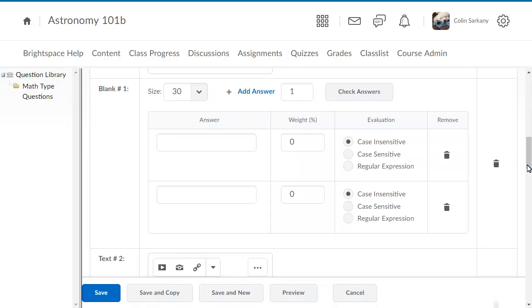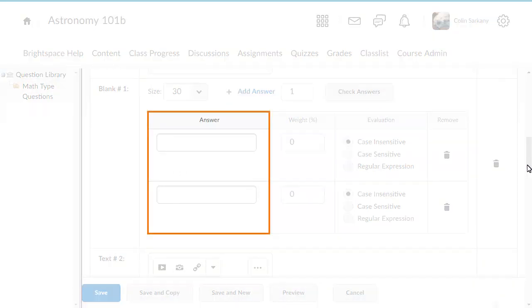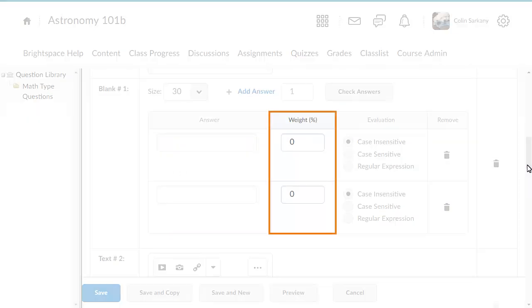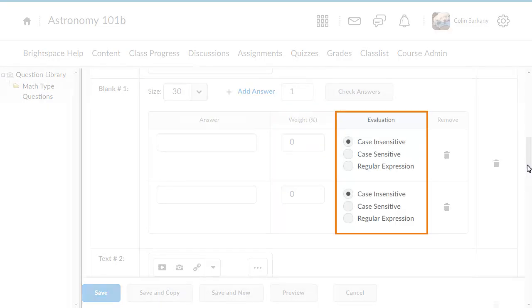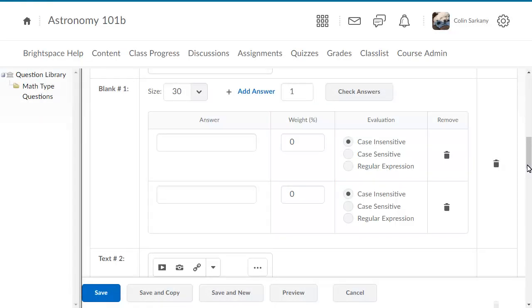For this example, we will use 4 blanks with an interchangeable order of answers weighted equally at 25%, and answers will be case insensitive. Enter the correct answer or answers for the first blank, and enter the weight the correct answer will have towards the question's overall points value. Continue this process for the remaining texts and blanks.